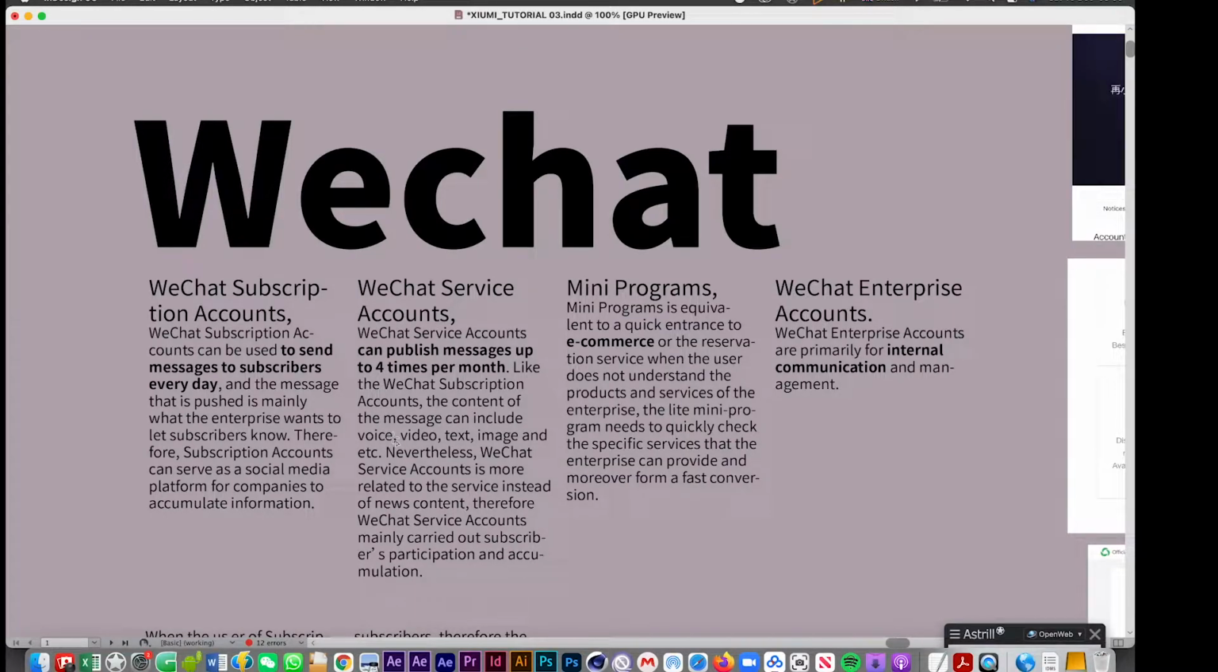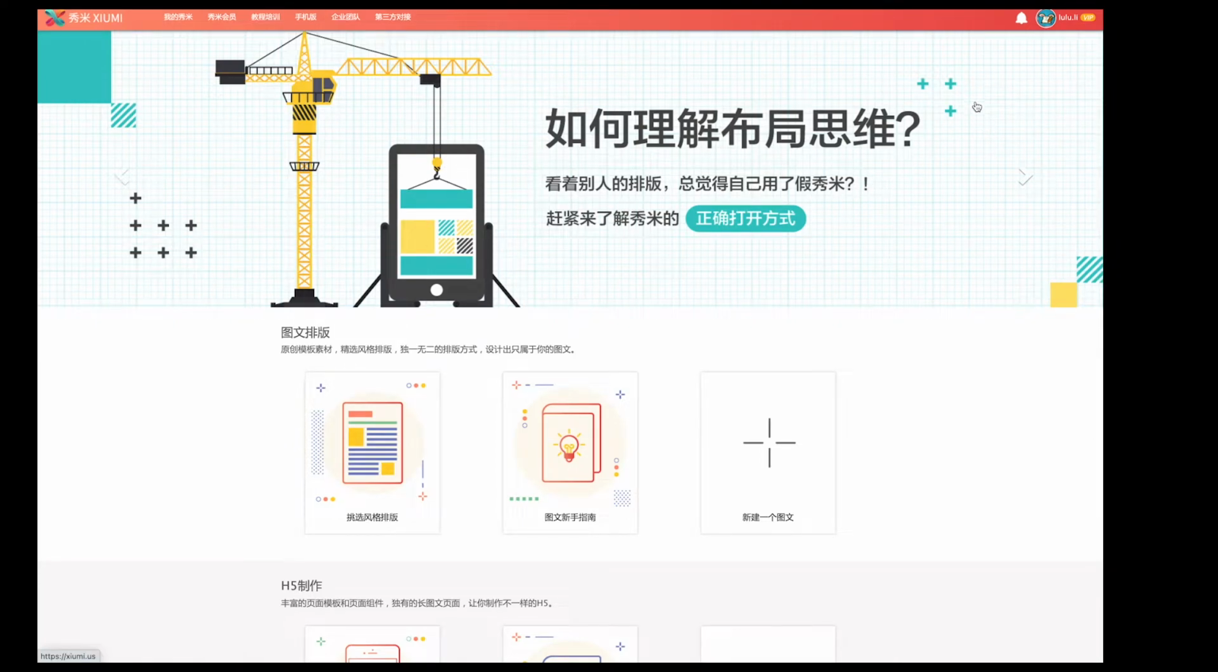Actually, just a brief note about the kind of pages that you can find within Wechat, which are Wechat subscription accounts, Wechat service accounts, mini programs, and enterprise accounts. For example, this product can be used on the service account, which is what we're going to do now. And just to let you know, you can only publish 4 times per month this type of product.